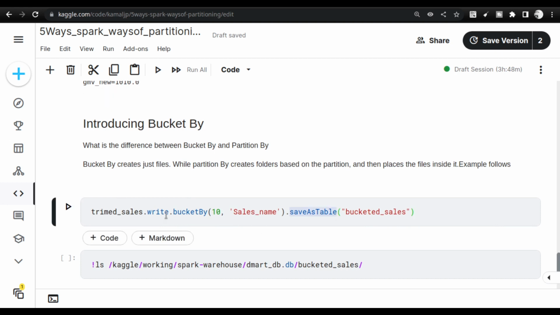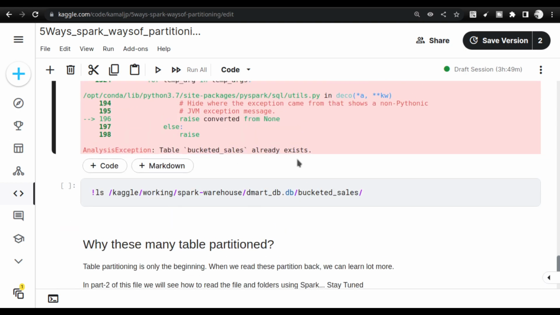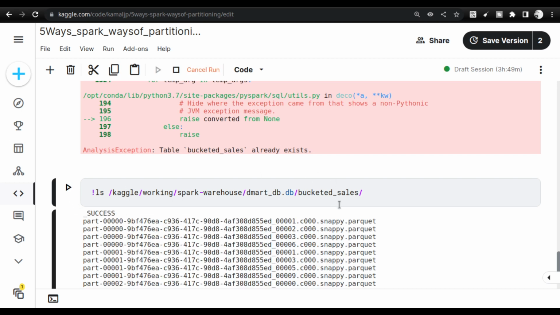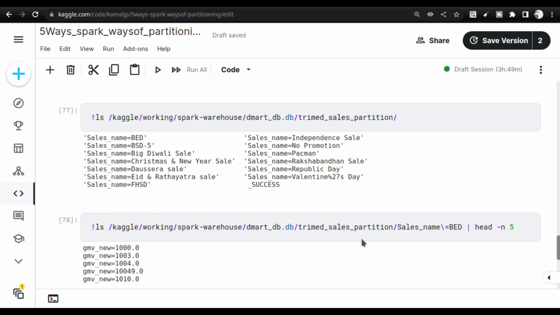So if I take the trim sales and if I say write bucket by, I am going to give the sales name, but I am going to give buckets as 10. I am going to save it as a different table name. Once I execute this, it will first say that it already exists, so I need not have done that. And if I execute the ls, you will see that there are 10 Parquet files. So this is what I was telling. This is the difference between partition by and bucket by.